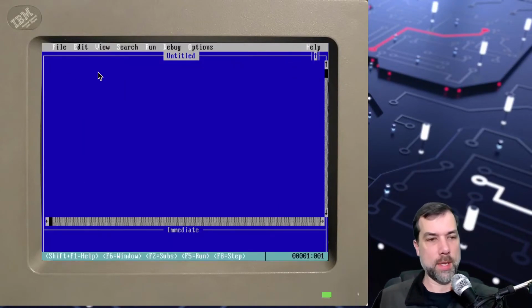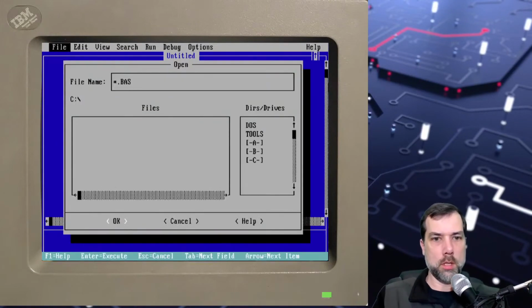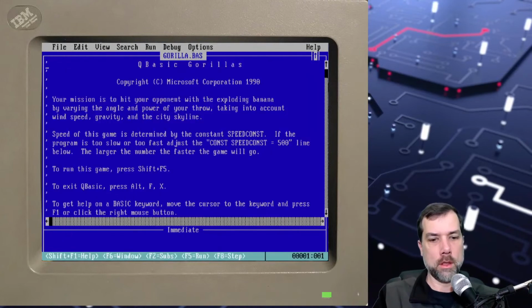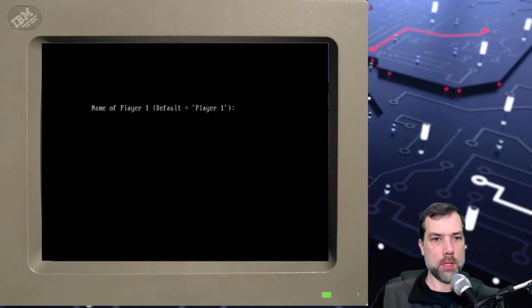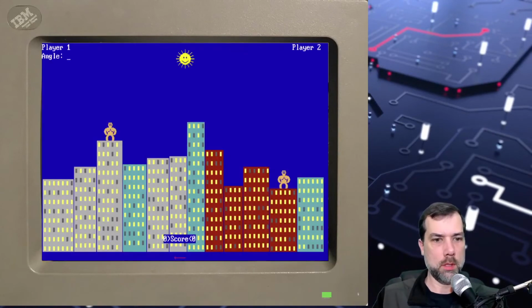I keep wanting to hit Command F instead of Alt F. Open in the DOS folder. Run it. Press any key. Player 1, player 2, play to 1 point. Earth gravity, view intro or play the game. Let's play the game. Angle 10, velocity 100. Oh, there's wind direction at the bottom.